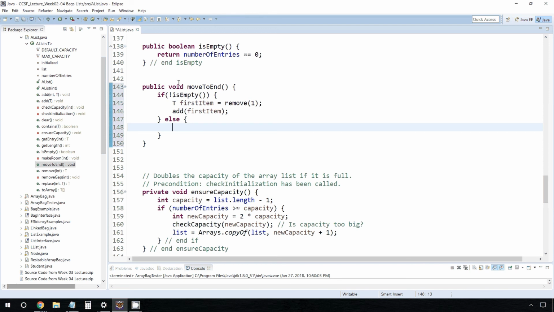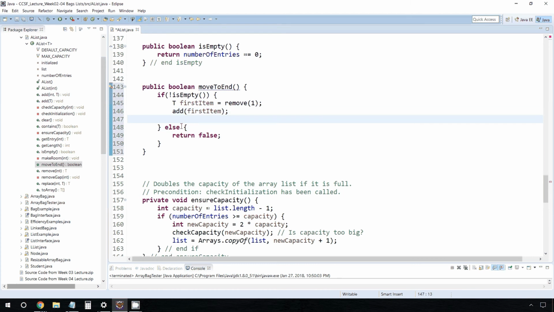The other thing you could think about doing is returning a Boolean and saying, if you invoke this with an empty list, I'm going to return false to indicate that that move was not successful because there was nothing to move. And if there are things on the list, I'm just going to return true because the move was successful. So a couple different ways. You'd have to think about how this method was designed, what it was really going to be used for, and how you want it to work with the rest of the class.